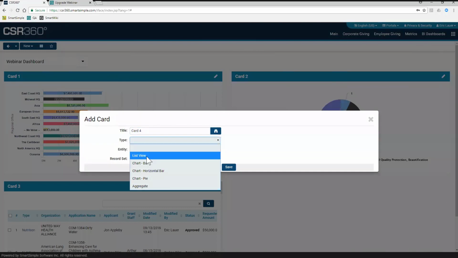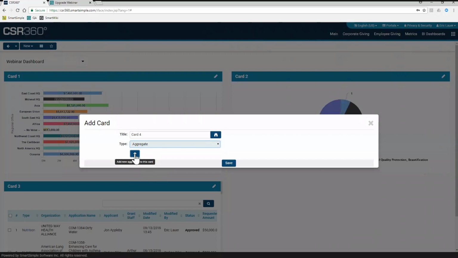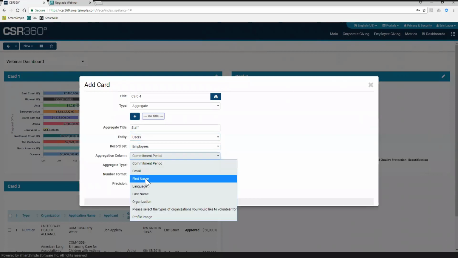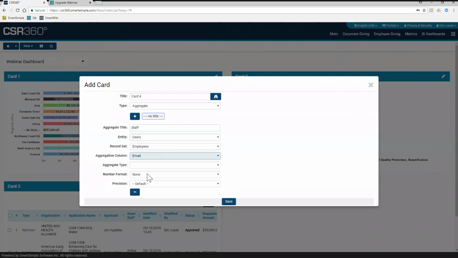In this case, maybe I will do aggregation. And once I choose aggregation, I can select the plus sign. So it's going to say, well, what do you want to aggregate? So I'm going to say, let's do a count of, I'm going to call it staff. And the entity I'm going to pick is going to be users. And the record set, I'll get one called employees. And I want to aggregate by email, because I know email is going to be the unique identifier for each person.